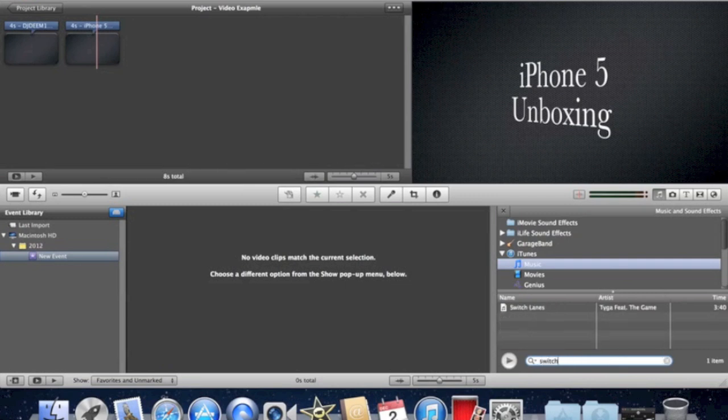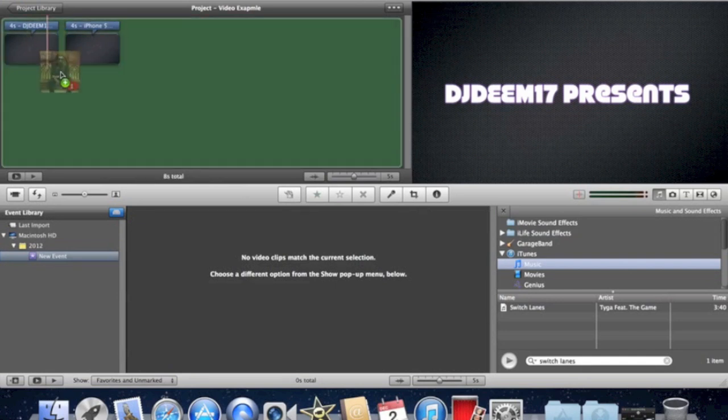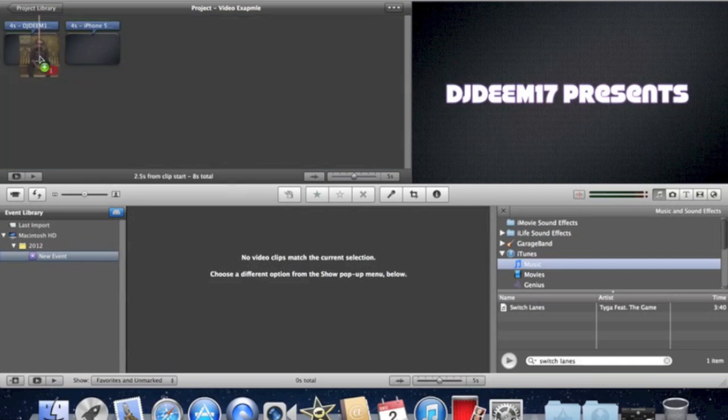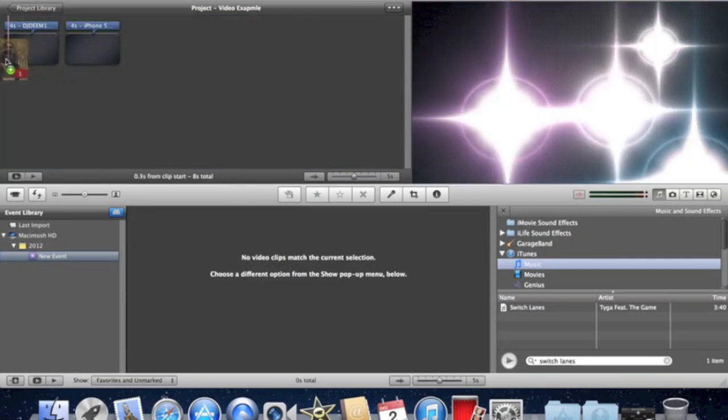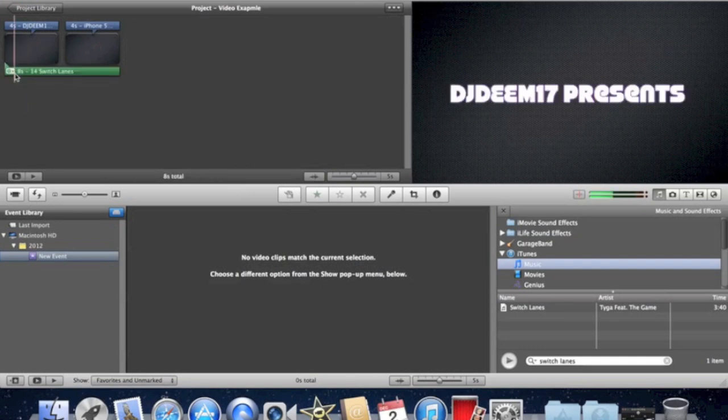The song that I always use is Switch Lanes by Tyga, because I think it's a really good song. Once you find the song, you just click and drag. Make sure the whole thing isn't highlighted green like that. You don't want that. Just wait for that to go away. You have to move it around a little. There you go. Just put it right at the beginning. Now it says 8 seconds, Switch Lanes, it has the title of the song and how long.